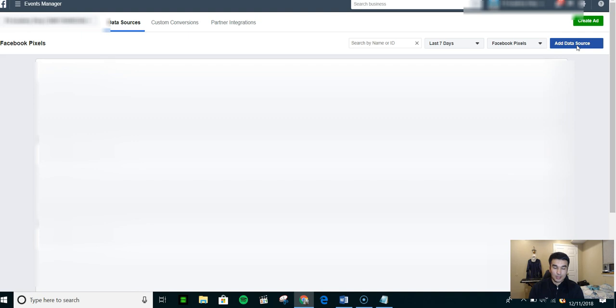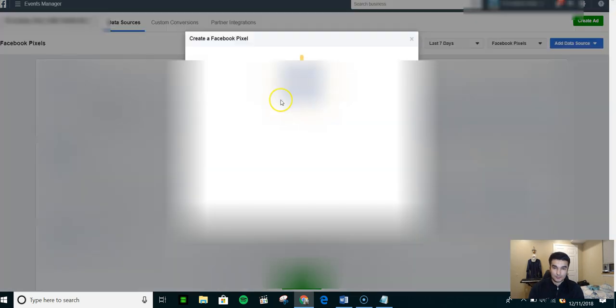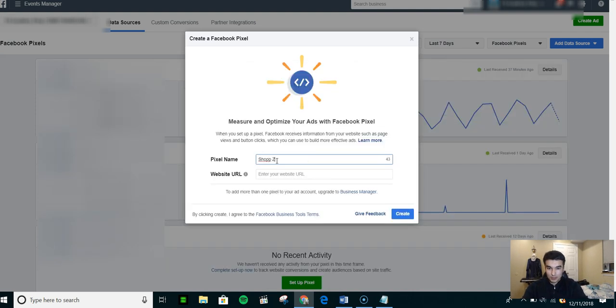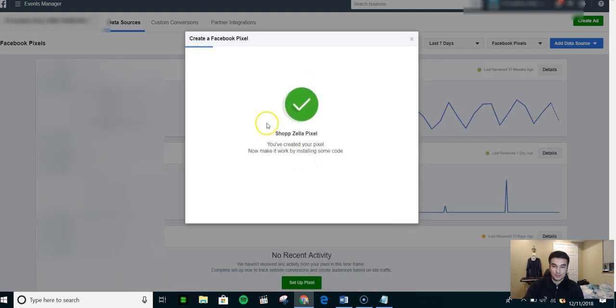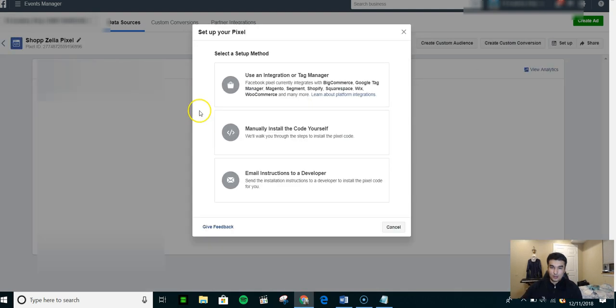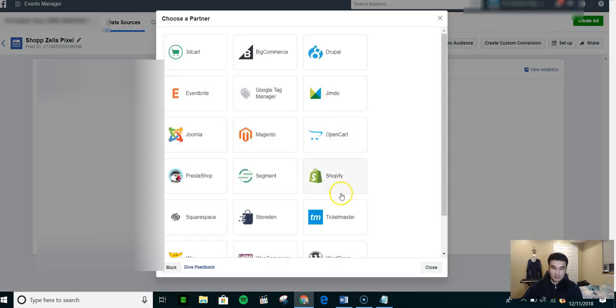Once it loads up, I'm not sure why my internet is so slow today, but here we go. We're going to add data source, Facebook pixel. Here we're going to name it Shopzilla pixel, and then www.shopzilla.com. Create. Again, sorry about the background noise, it's annoying. Boom, now we have created the actual pixel on Facebook, and now we're going to use integrate.